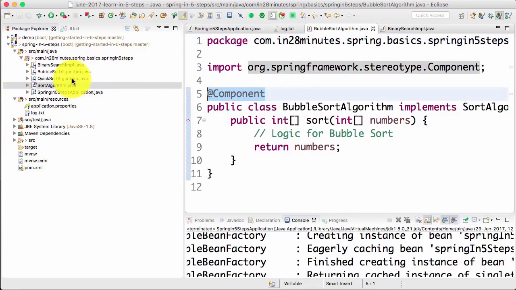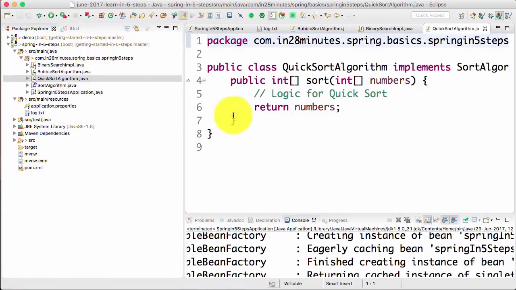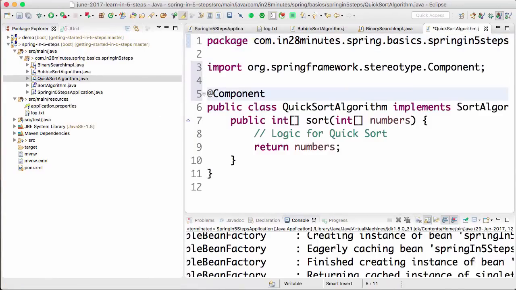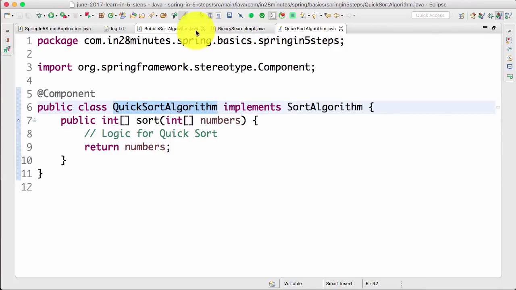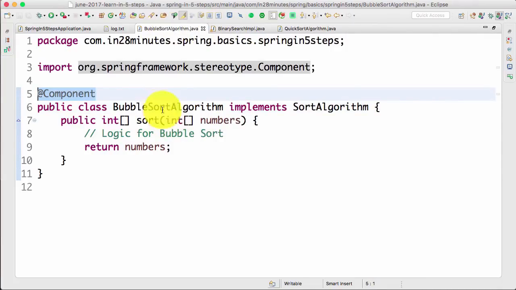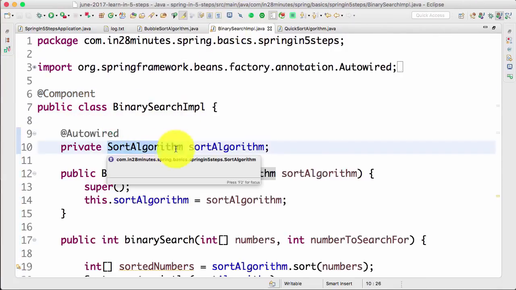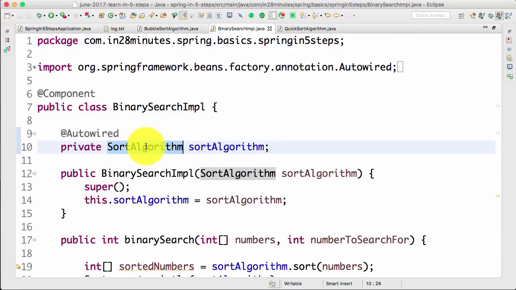Now, what would happen if I put @Component on the QuickSortAlgorithm as well? So now there are two things that are matching. Now there are two components, right? QuickSortAlgorithm is also a SortAlgorithm, and BubbleSortAlgorithm is also a SortAlgorithm. In the previous example, we saw that auto wiring was taking place by type, SortAlgorithm.